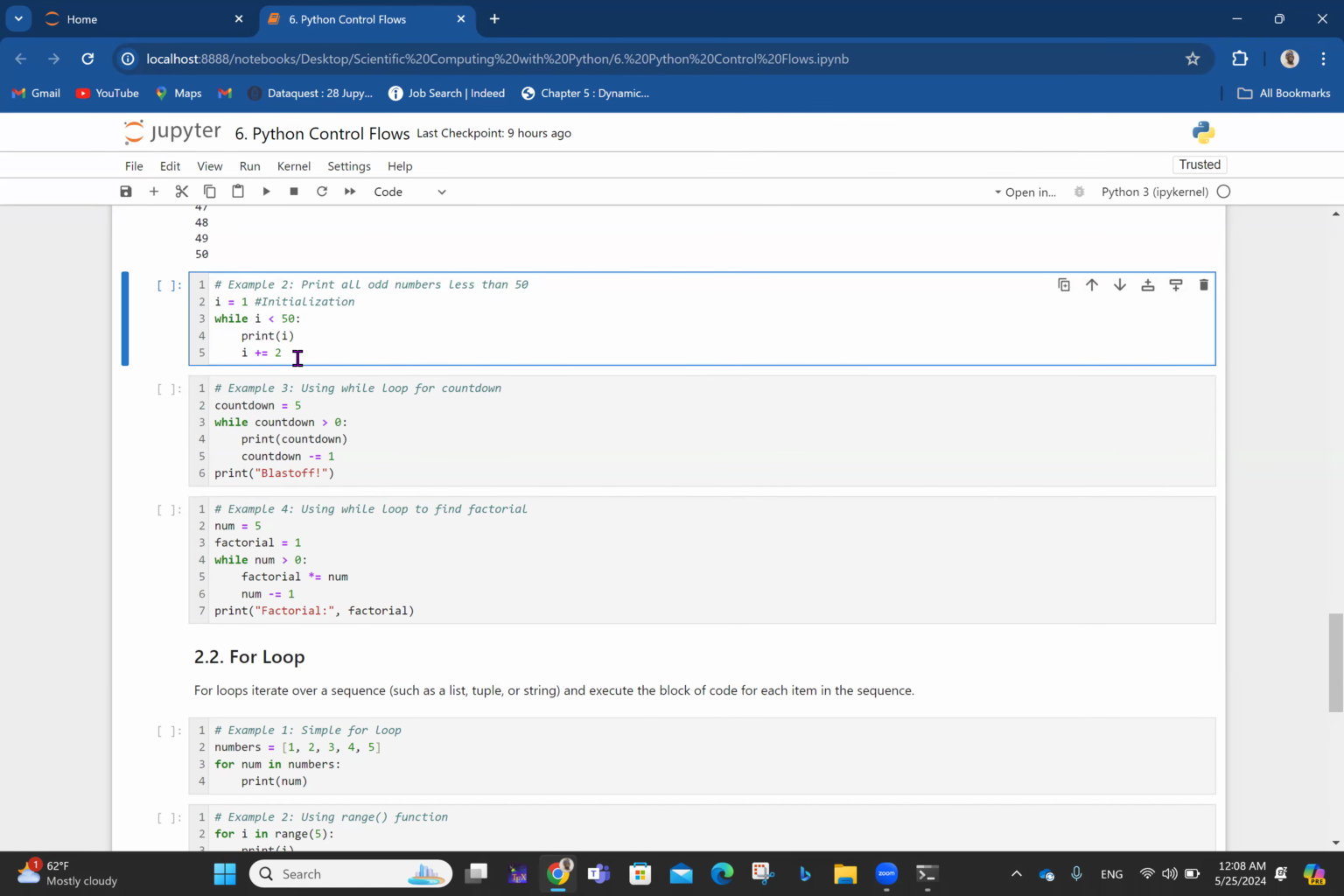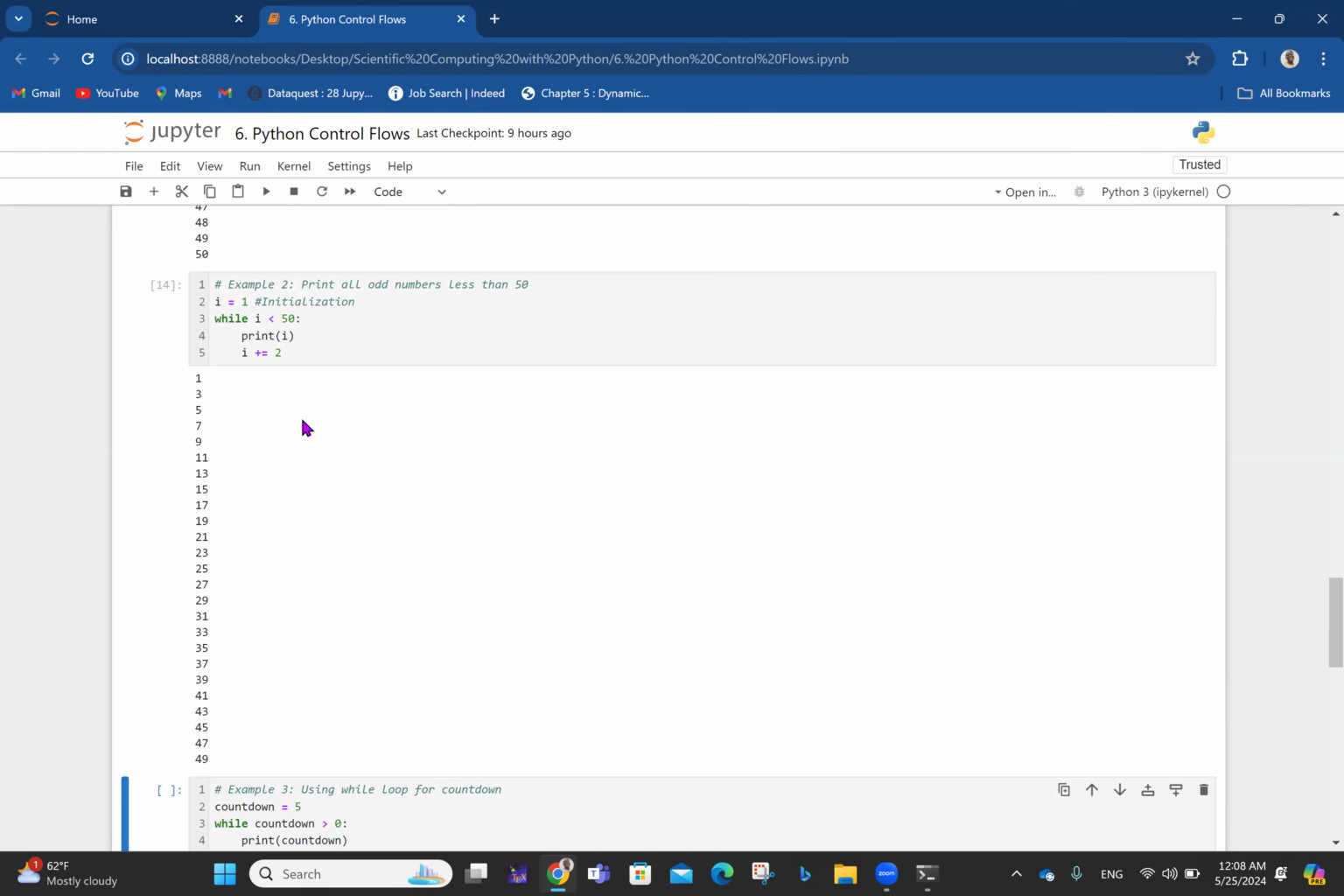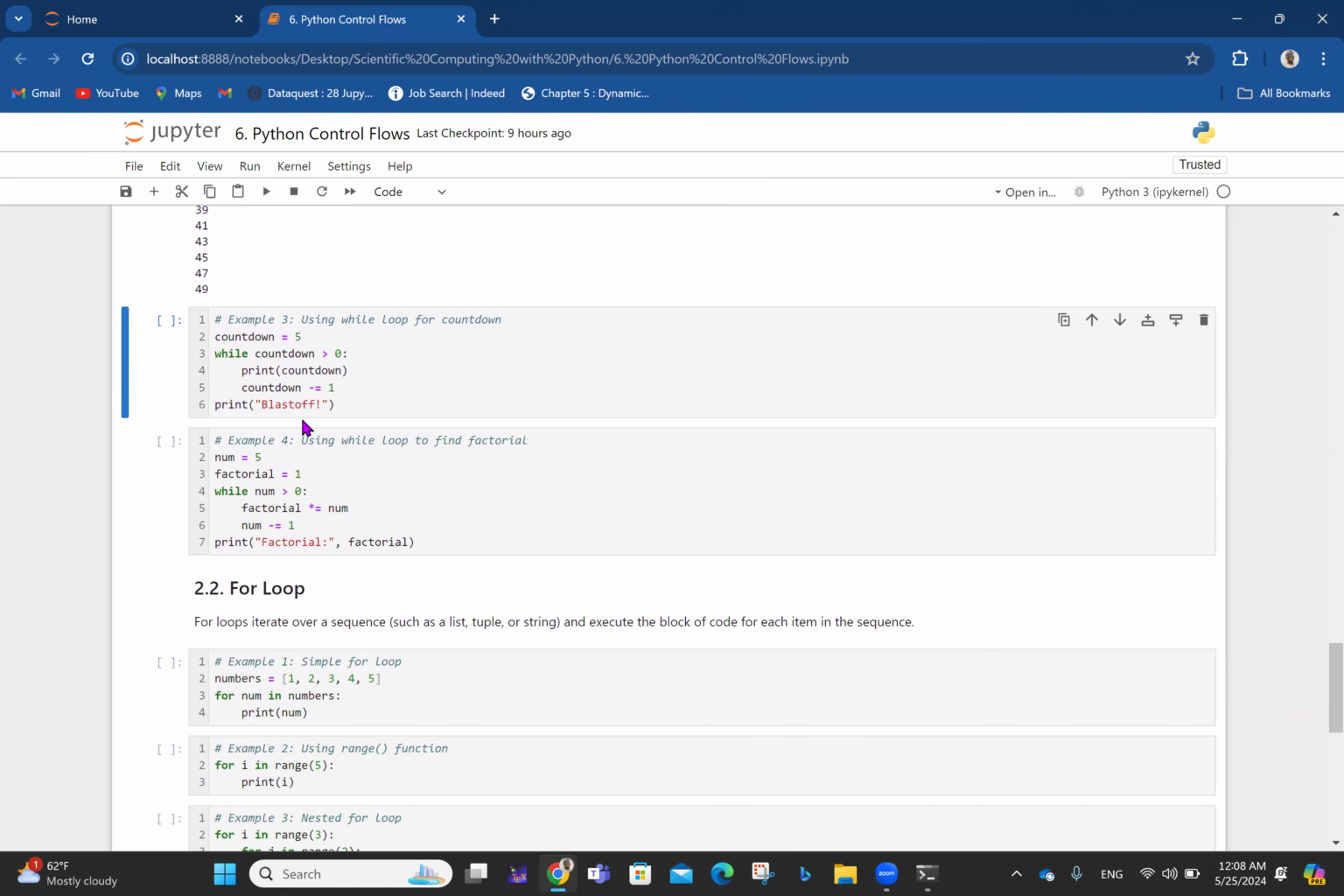5 is less than 50. You print 5 and you keep going like that until you get all the odd numbers less than 50. So if I run that, you get 1, 3, 5, 7, 9, 11, and so on until you get to 49. All right, that's how that works.